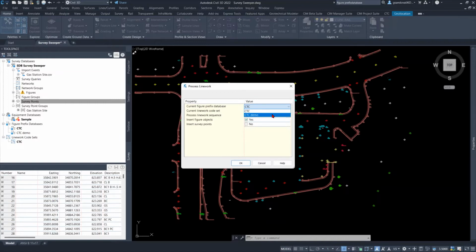So yes, we do have our current figure database populated. It is in bold text, but at the same time, CAD gives us that option if we're in a situation where we didn't go in there and switch it, we forgot to do it, or at the same time, if we're in a situation where we want to use an additional one, that's always an option. The same thing applies for our LINEWORK code set. We can always expand this. Right now, we only have one LINEWORK code set, so we only have one here in the list. But at the same time, if we have multiple options, they will be displayed here in the pull down.